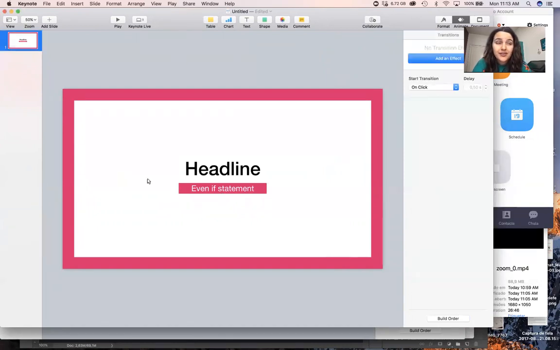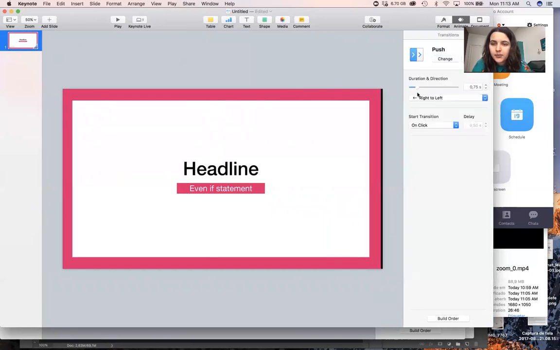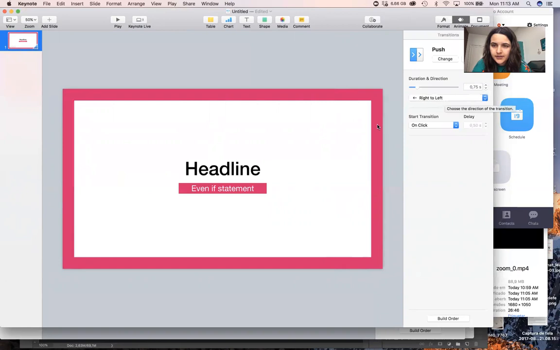Okay, now for the overall transition, you want to make this a push. It depends on what you're doing to make it push from one side to the other side. In this case, I'm doing exactly like this, right to left. It could be different. You can change to whatever you want. I'll do this automatically. And then we're going to duplicate this one. And let's work on the second one.